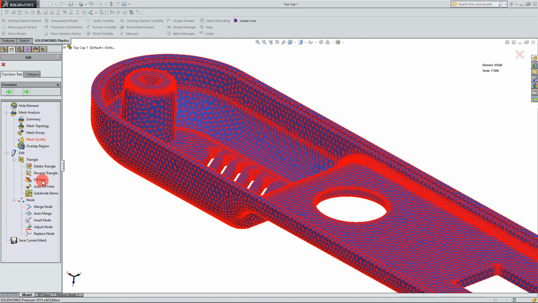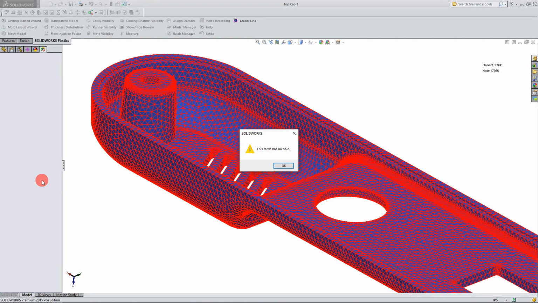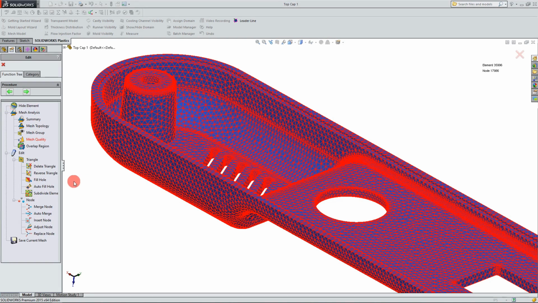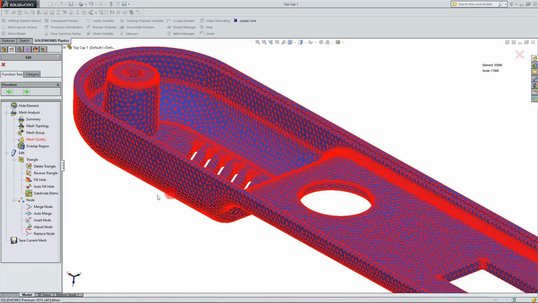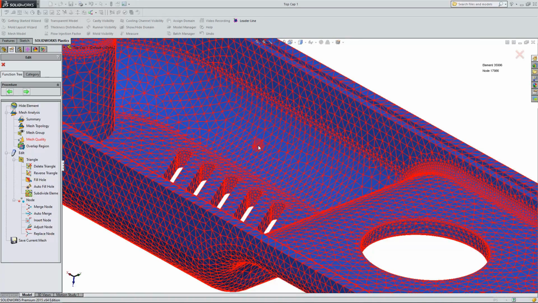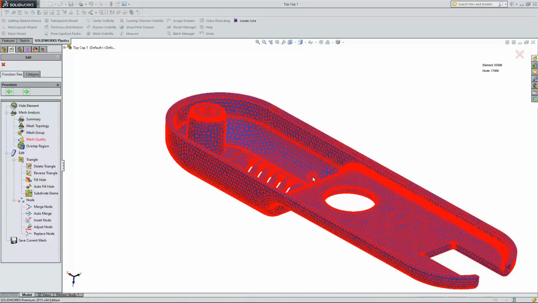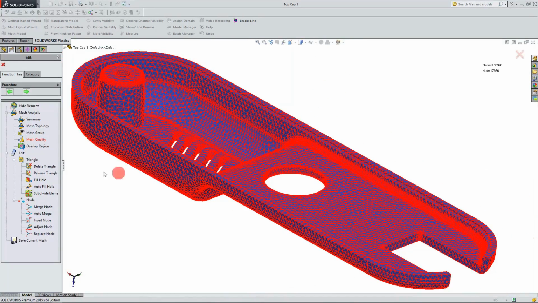You may also want to fill a hole. If you have a hole, it'll allow you to fill a hole, but since we don't have any holes, when I double click on this, it's going to say this mesh has no hole, and that's a good thing. And here you can also merge and adjust nodes. Those are the points on the edges of your hexahedral elements. And now that we see that our mesh is fine, we can just continue here in our wizard.